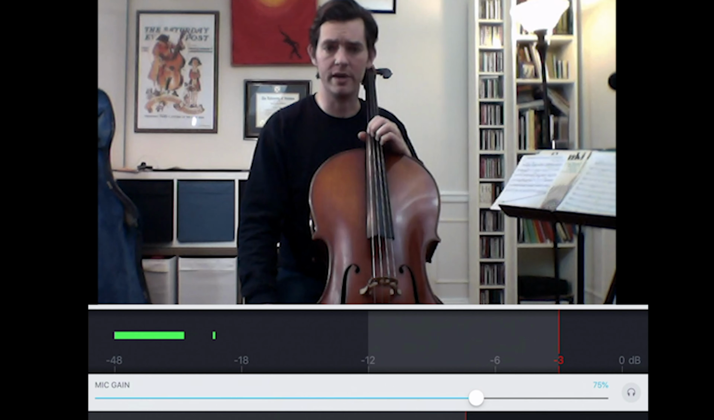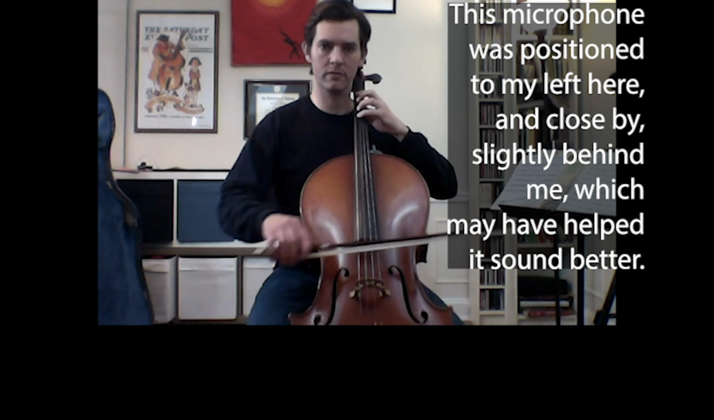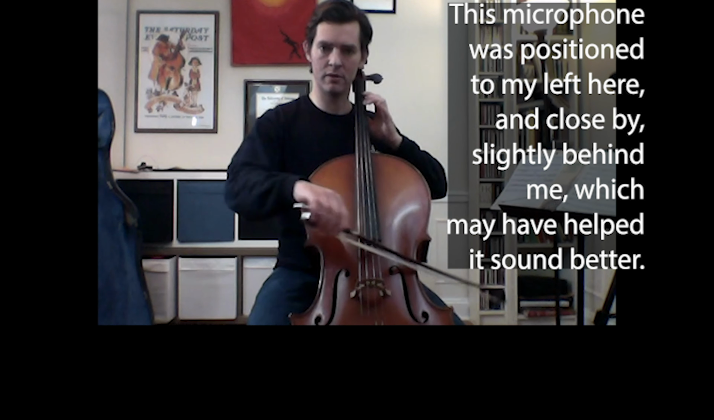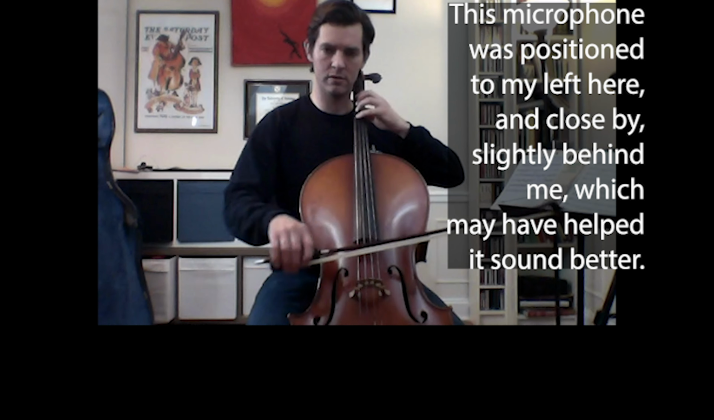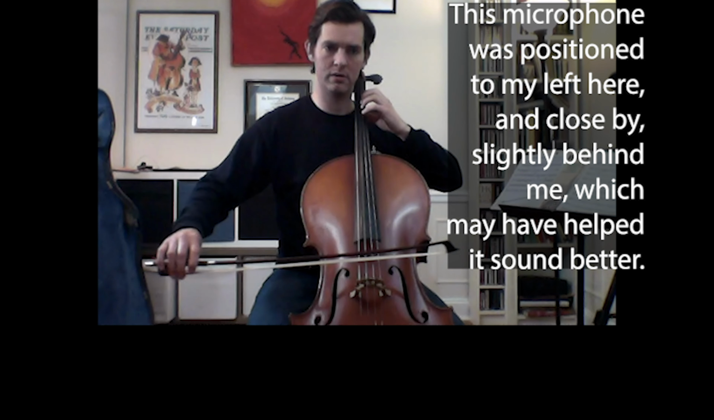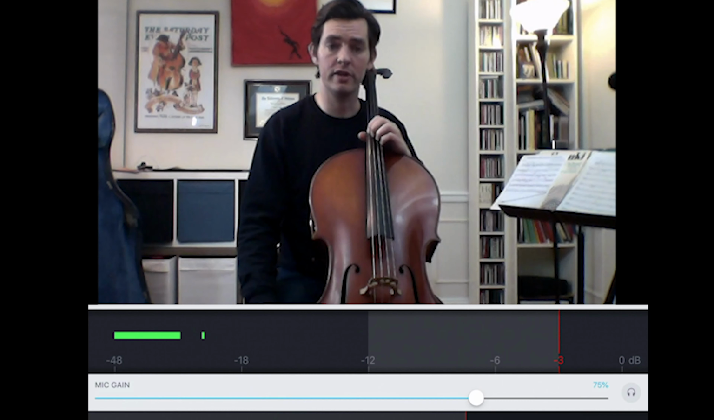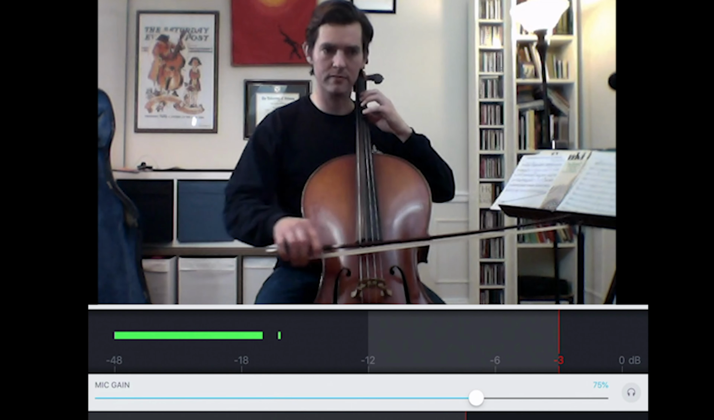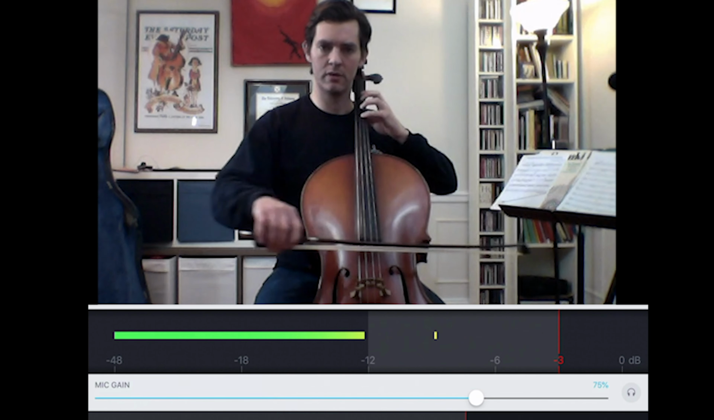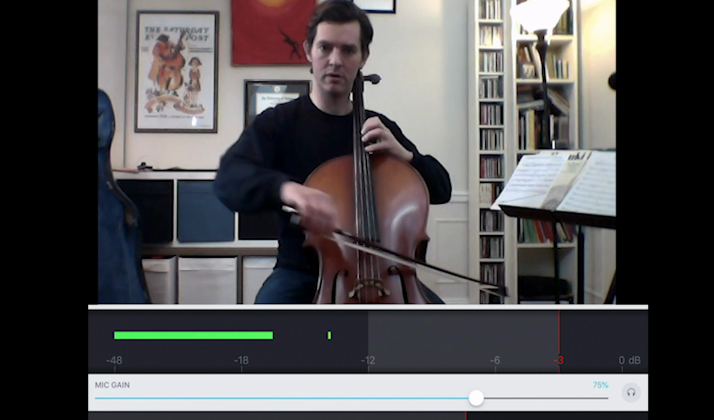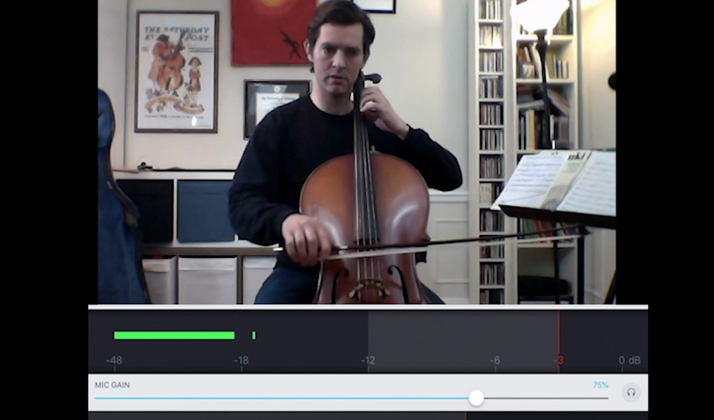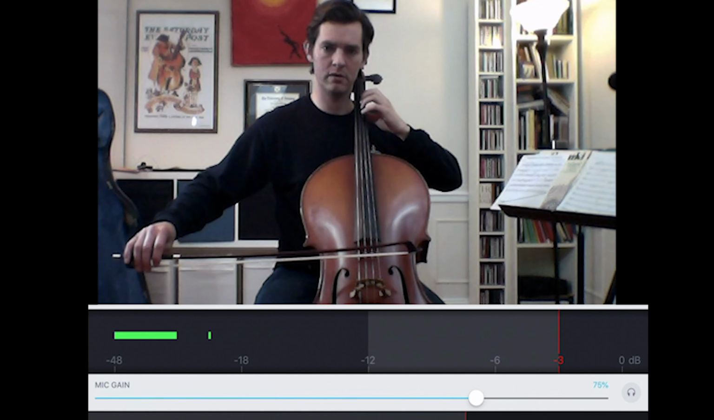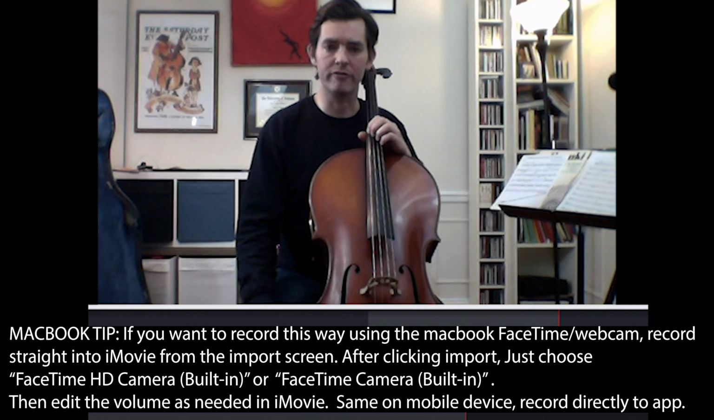So here it is with the MV88. Here it is with the built-in mic from my iPad Air 2014. And here's the built-in microphone to the MacBook Air.